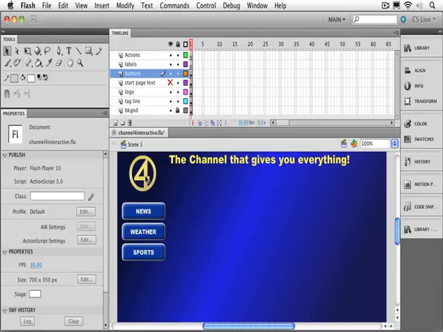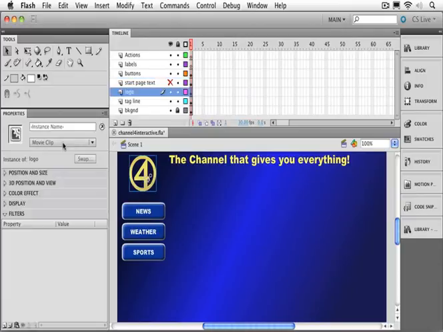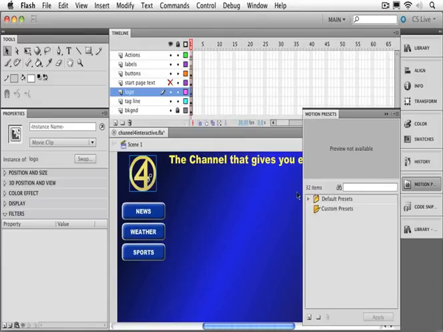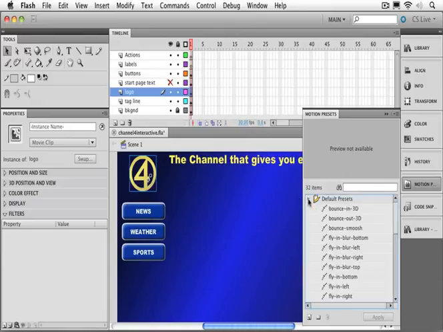I'll click on the logo, and the first thing is we can see it's a movie clip, and it's in a layer by itself, so it's ready to be tweened. We can just go over to our motion presets panel. Now, I have mine docked over here at the side. But, of course, if you don't have yours available on the stage, you can always go to the pull-down menu and bring up motion presets right from here. Let's take a look at the presets that we've got available.